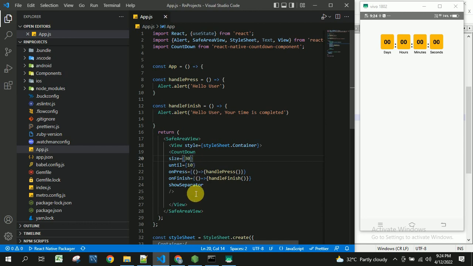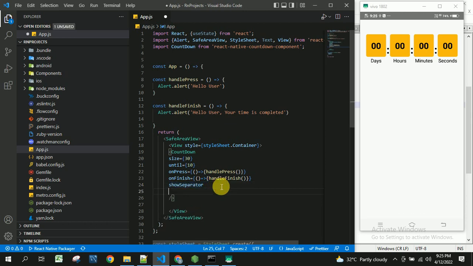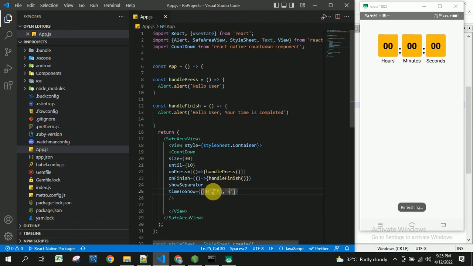Now let us see another property called time to show. So now we will see another important property called time to show. So here it will take some array, which will take different strings like hour and minute and second. So if you want to show only this hour, minute and second, you can specify this.